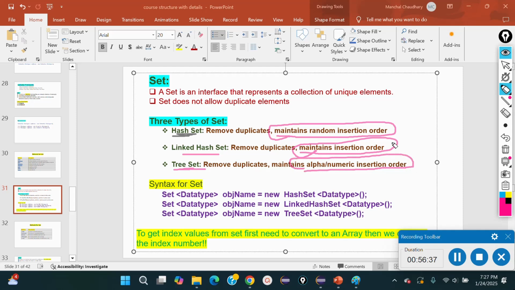Like here you will get whatever order you are inserting. Here you will get a random order. Anything will come when you try to get the value. Here, alphanumeric order will come. Right? It will give you the data after sorting. After sorting, you will get the data in tree set. Here you will not get it after sorting, right? That is the one thing.